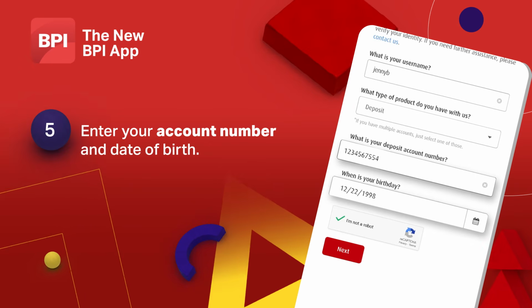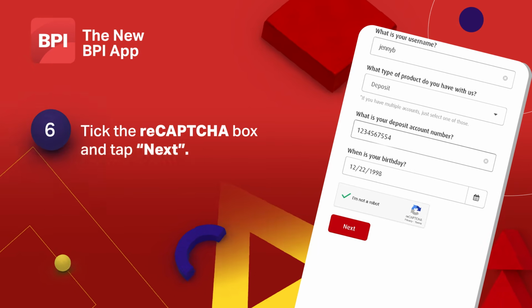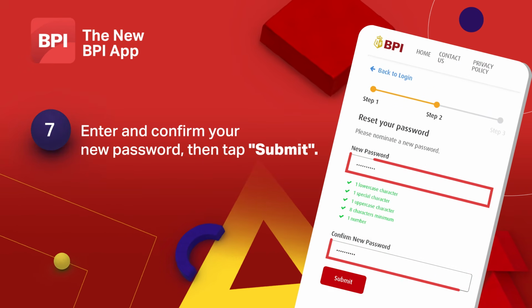Enter the account number and your birth date. Complete the reCAPTCHA and tap Next. Finally, create your new password.